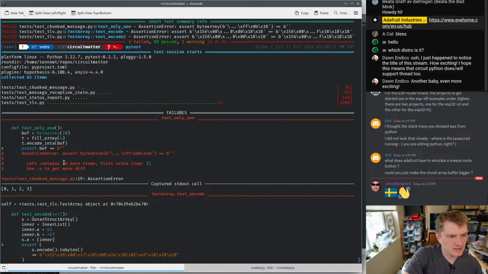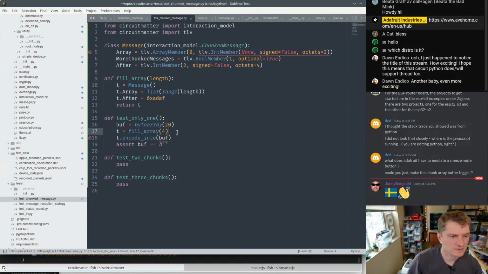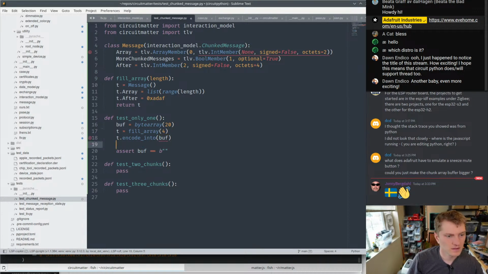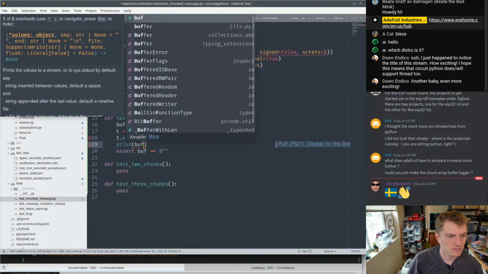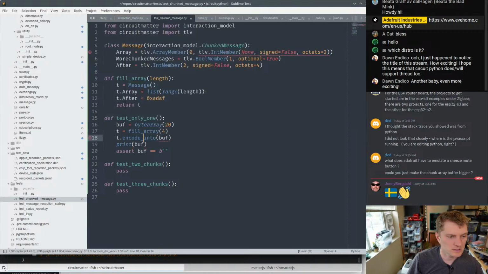Left contains 20 more items. First extra item is 20. Oh, yeah. Print buff. Oh, I guess we need to do end. What does it return?